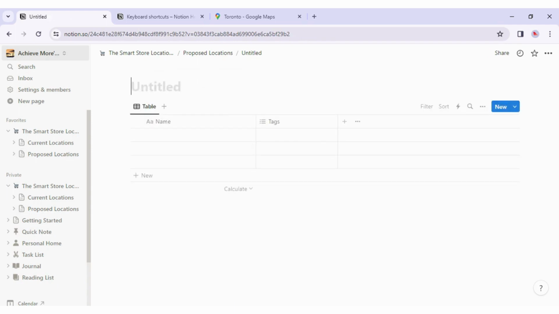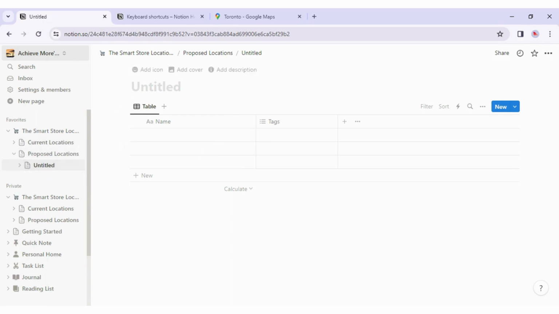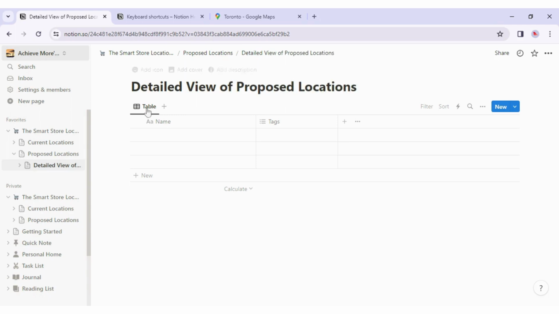We now have a new database. That's how easy it is to make your own database. Over on the left hand side, let's expand proposed locations, and here we see the new database is basically a subpage of proposed locations, and right up here I can type in a name for this database. I will type in detailed view of proposed locations.